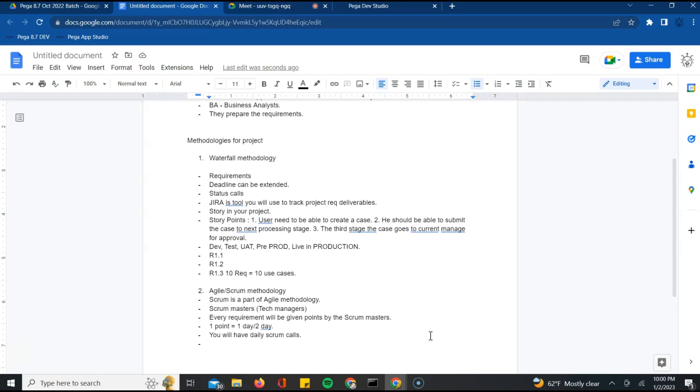Most, like 95% of projects today, follow Agile and Scrum. The percentage could be much higher, but I'm just taking an approximation. And 95% of projects follow the Scrum methodology, as part of which you will have a Scrum call every day where they will ask you where exactly you are with your given stories.